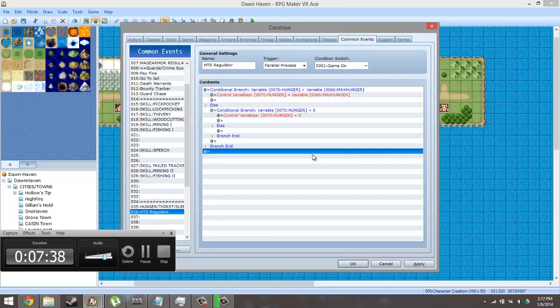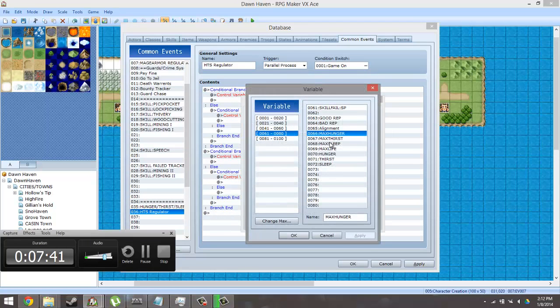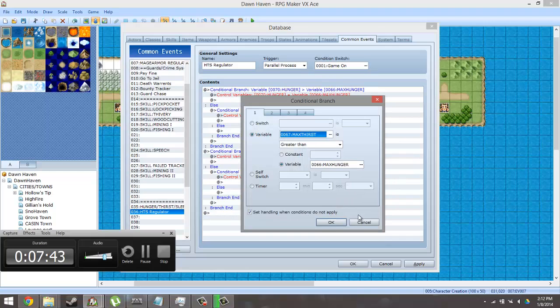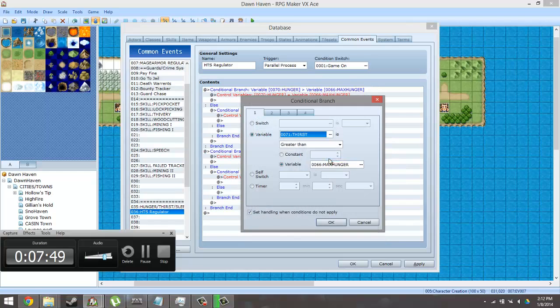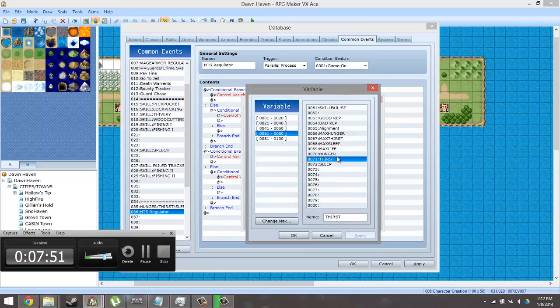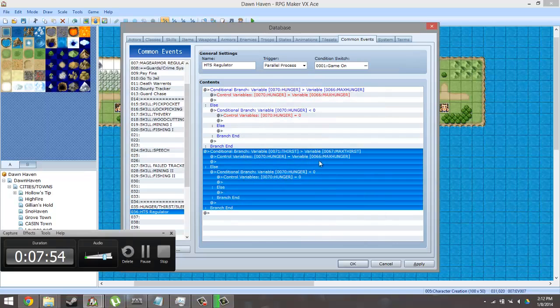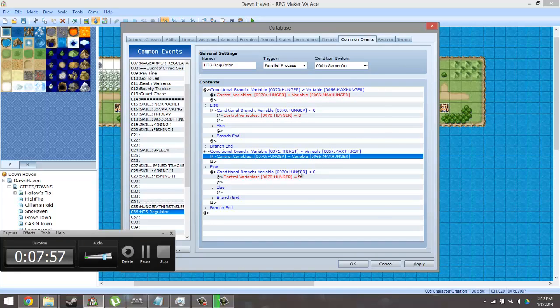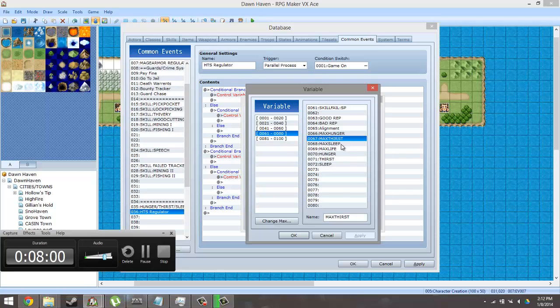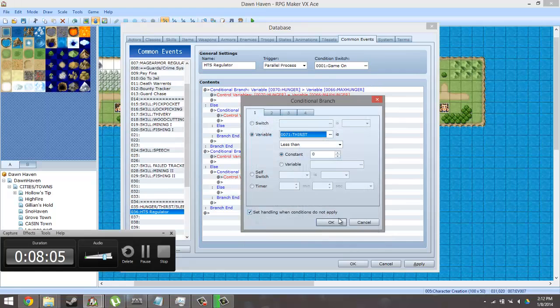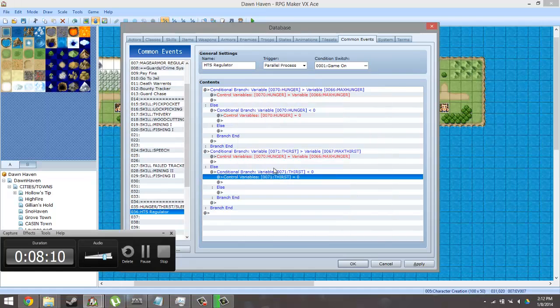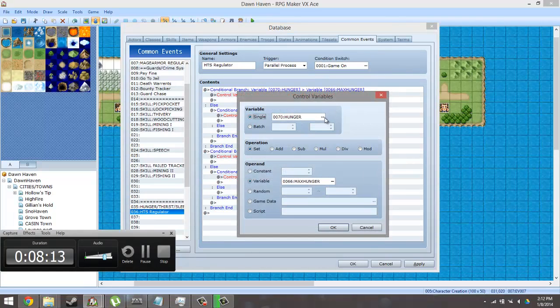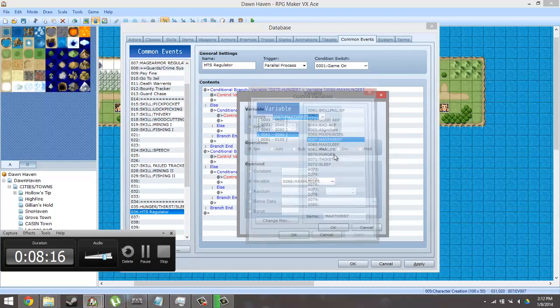So now we just copy this, paste it, and we just change all the values from hunger to thirst, and from max hunger to max thirst. This is a lot of work, a lot of easy work. So hunger, change this to thirst. Oops, that's hunger. Change that to thirst. Change this to thirst. Hunger, max hunger.